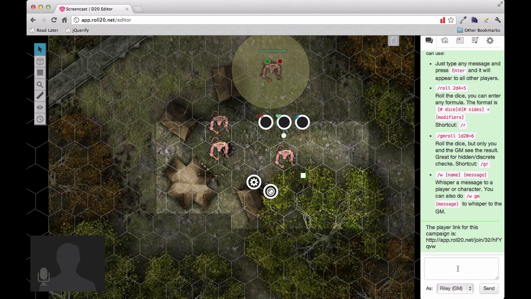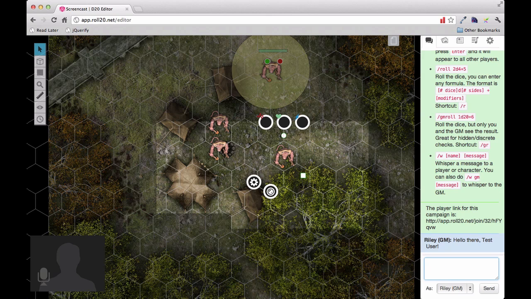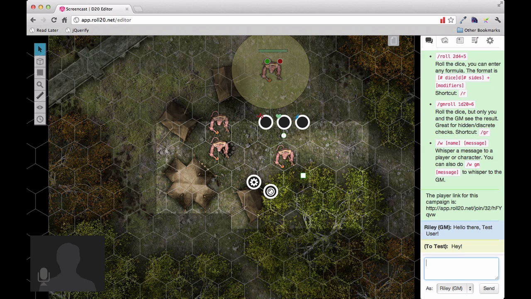Now that we have a player, we may want to talk with them and roll dice. On the right-hand side is a chat system. To say something to everyone, just type your message and press enter. There's also full support for whispering to other players or the GM. And you can also emote to add flavor to the conversation. All of the chat is persistent between play sessions, so you can always review what's happened previously.